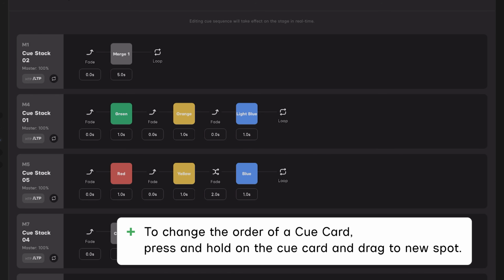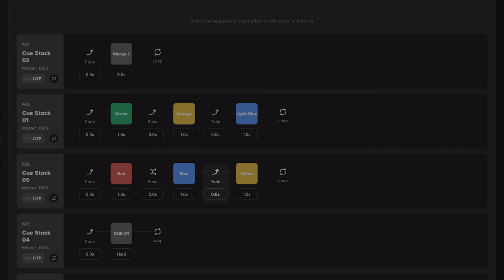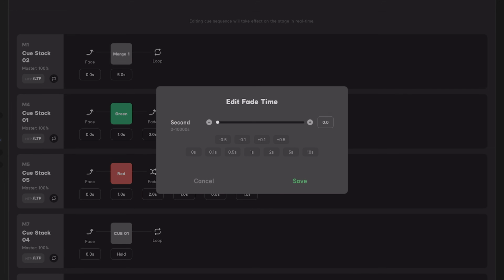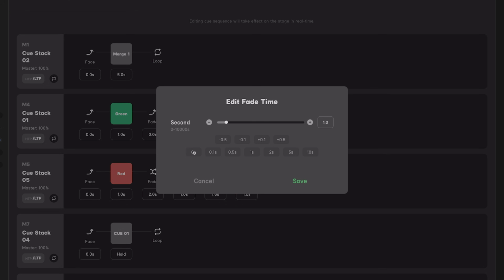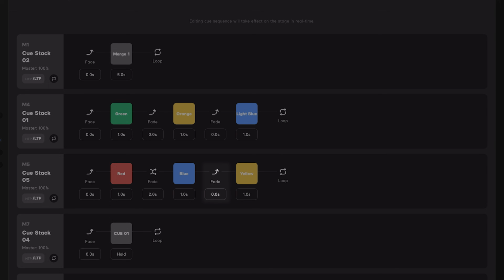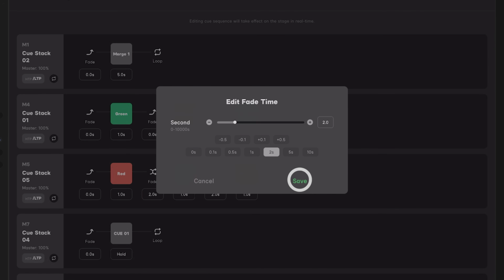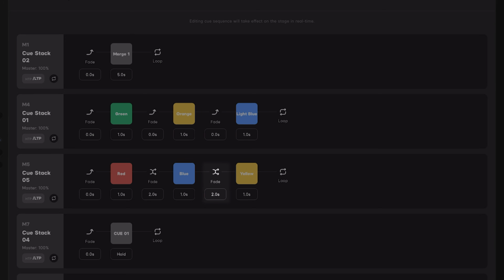To change the order of a cue stack, press and hold on the cue card and drag it to its desired place. To edit the fade time of a cue, tap on the fade time and a window will pop up for easy editing of the fade time. If your fade time has a timing of 0, it will show a straight cut. If your fade time is greater than 0, it will show a crossfading icon.